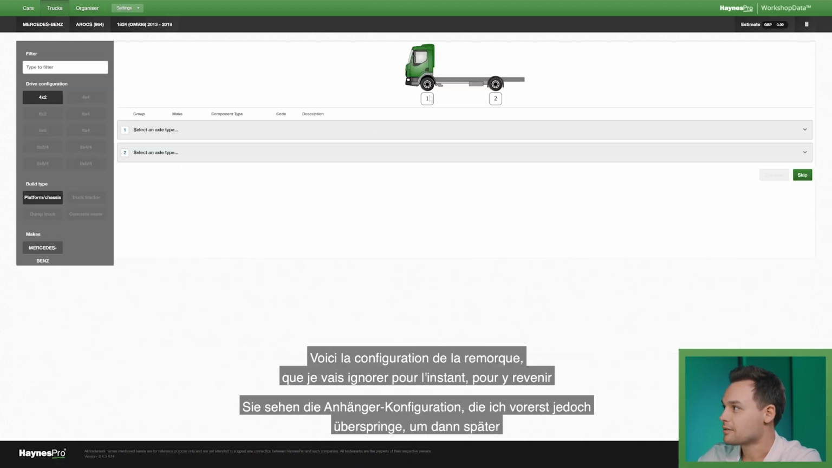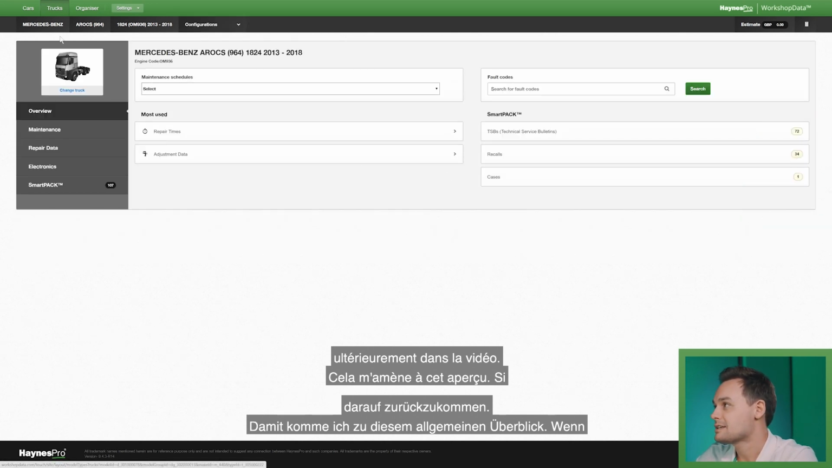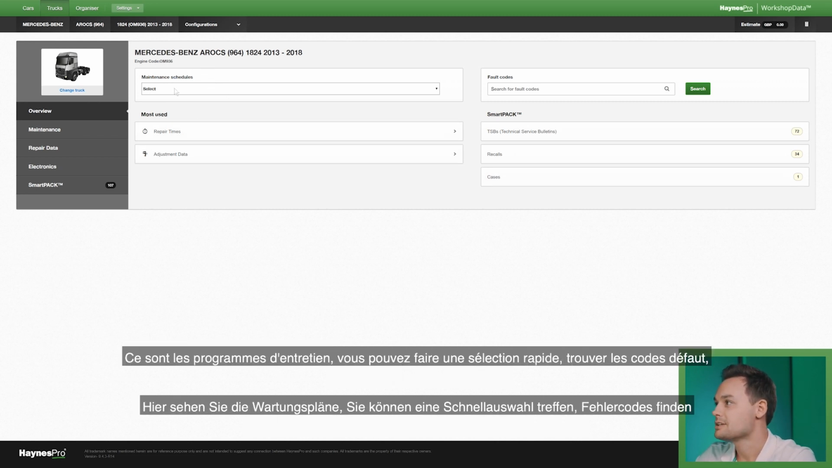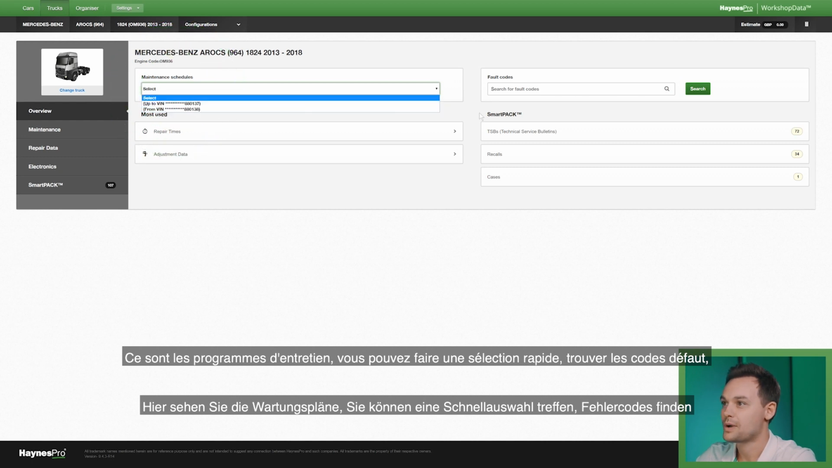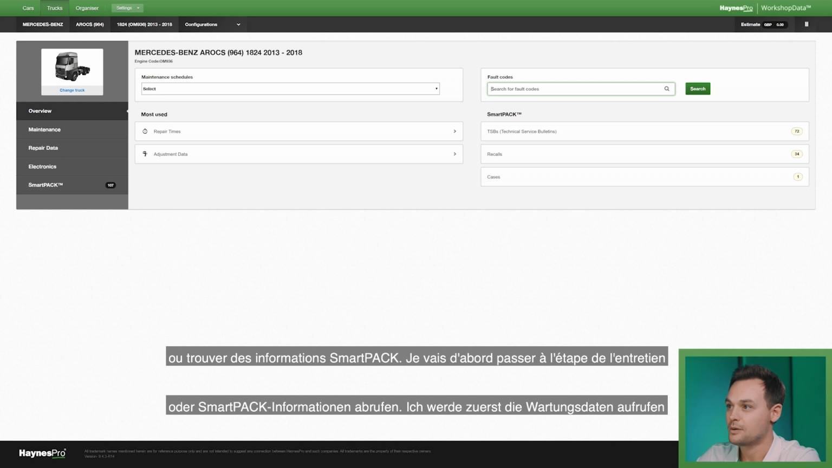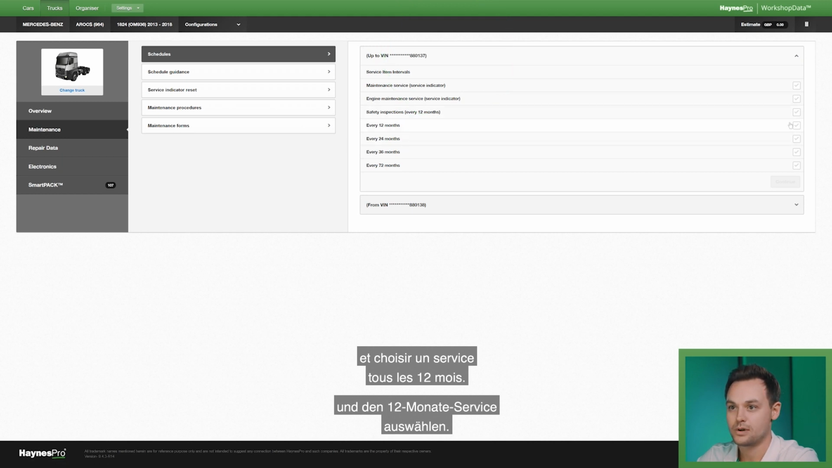This is the trailer configuration, which I'm going to skip for now, and I'm going to come back to that later on in the video. That takes me to this general overview. If you've seen WorkshopData before, you're probably familiar with this. These are the maintenance schedules. You can do a quick selection, you can find fault codes, or you can find smart pack information. I'm going to go to the maintenance tab first. And I'm going to choose service for every 12 months.